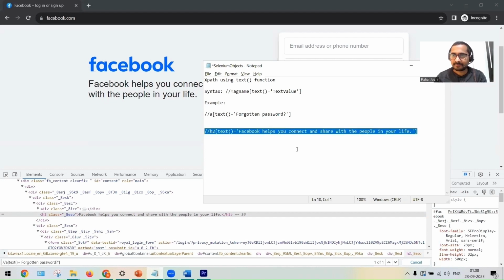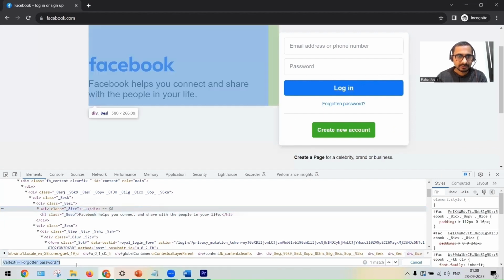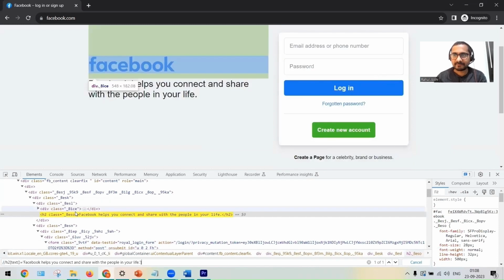Let's see whether we are able to identify it correctly or not. In the DOM tree, let me search this value. If you see, it is correctly highlighted here. That means we have identified the object correctly. So in this way, we are going to create the XPath via the text function.